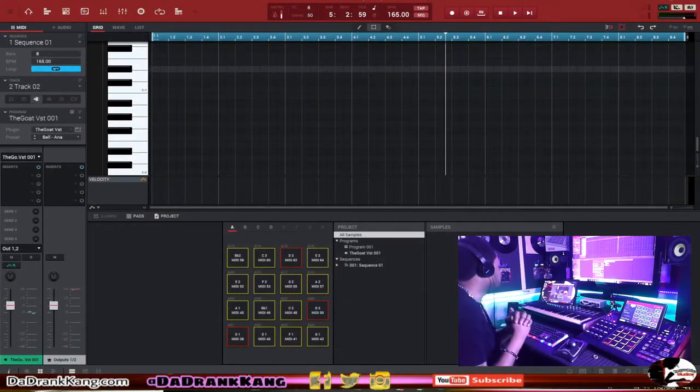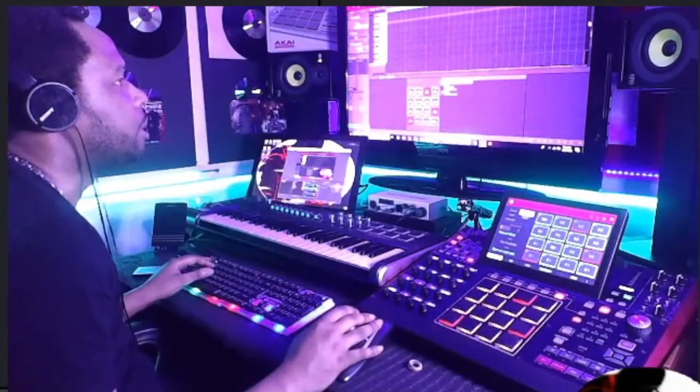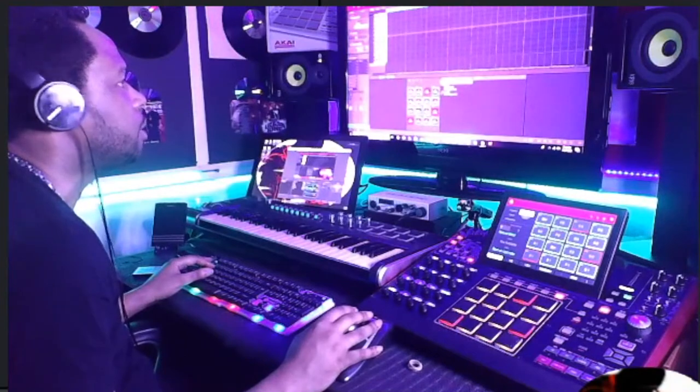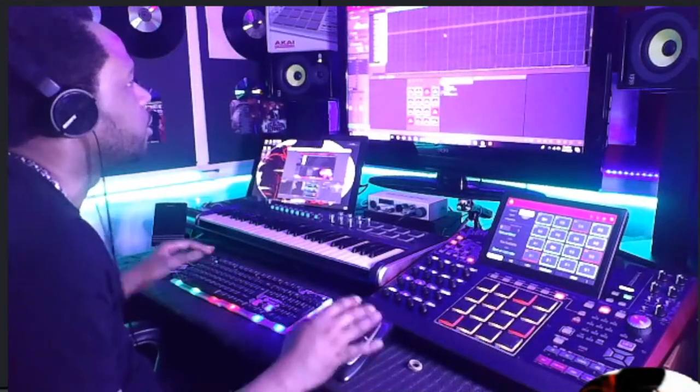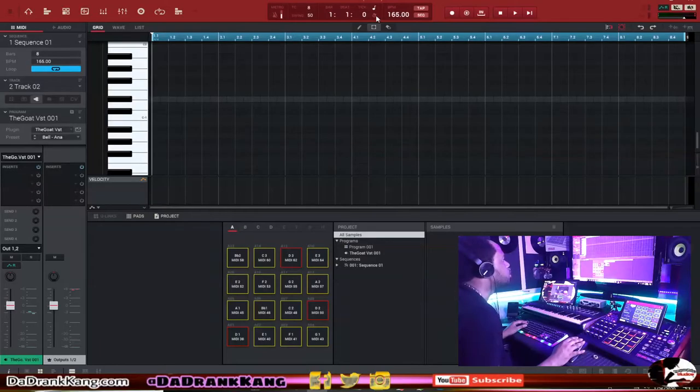All right, people, we are live inside the MPC software. Once again, we are going to cook up a nice little beat. I'm going for something bouncy, something that has kind of like a rhythmic feel that keeps the tempo kind of jumping. So, yeah, we're going to leave the tempo at 165. We might change that a little later, but let's pull up this little VST here.